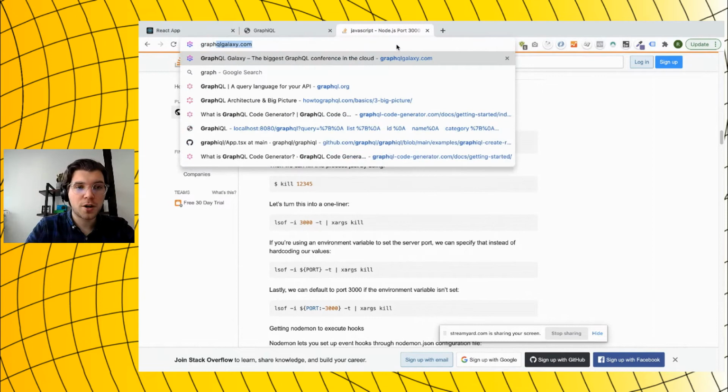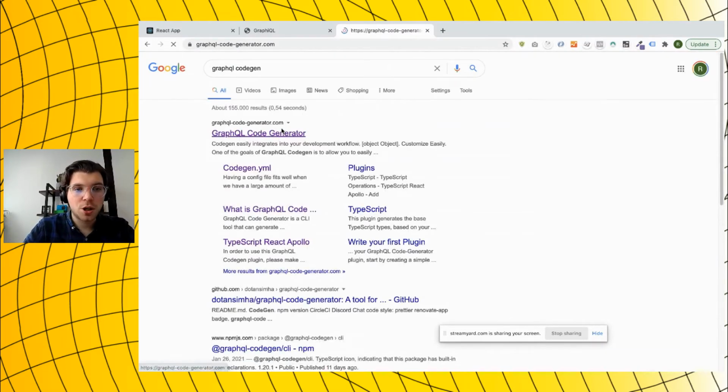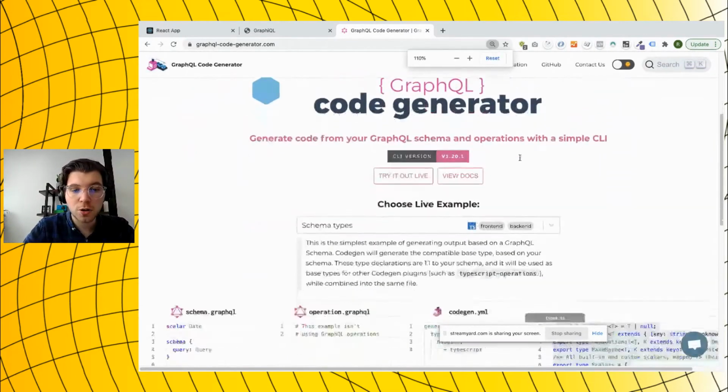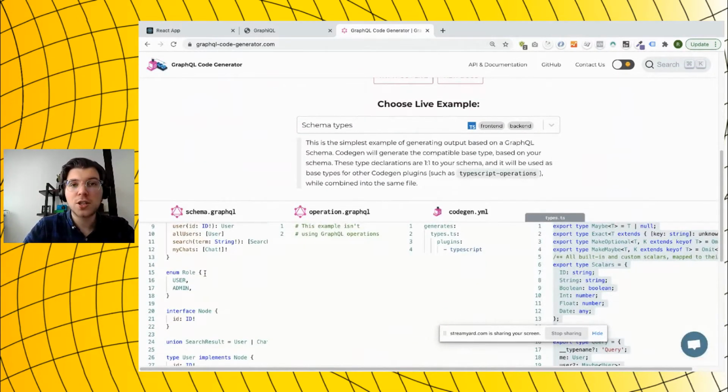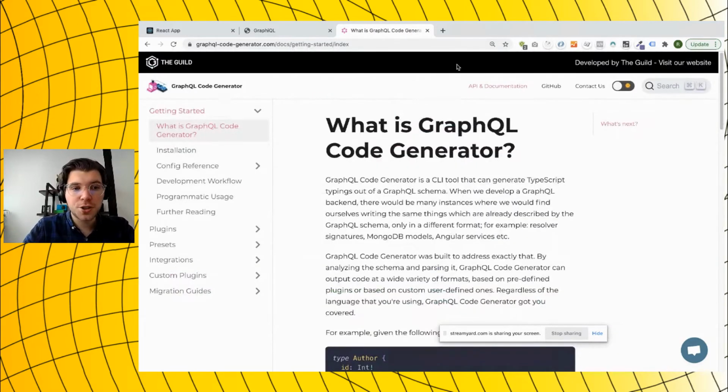So let me try and find the GraphQL Code Generator website, and then let's see how to actually use this. So we have GraphQL Code Generator, which is this library. It's a quite cool library, and what it does is take your GraphQL schema, your GraphQL operations, if you have any, and some configuration, and it's going to generate TypeScript types for you. So how would you use this library?